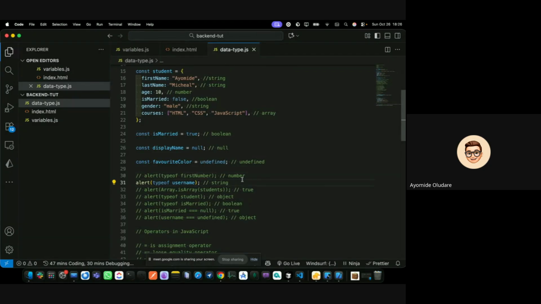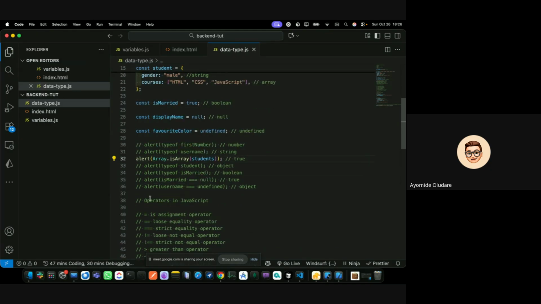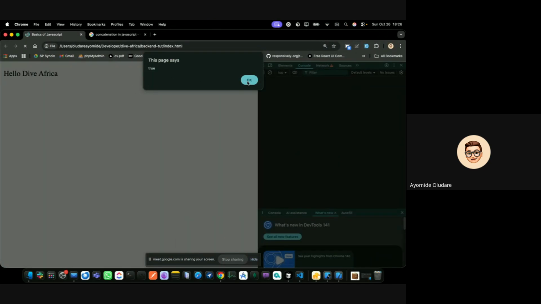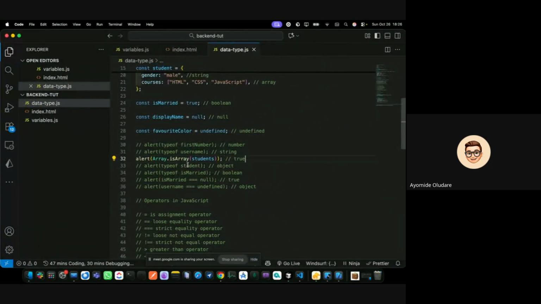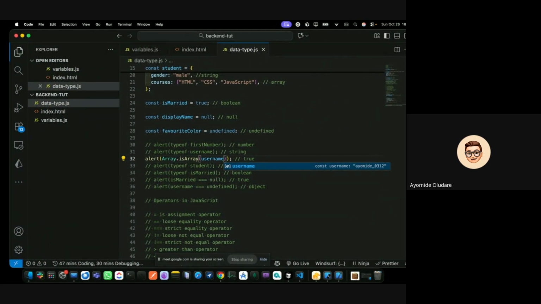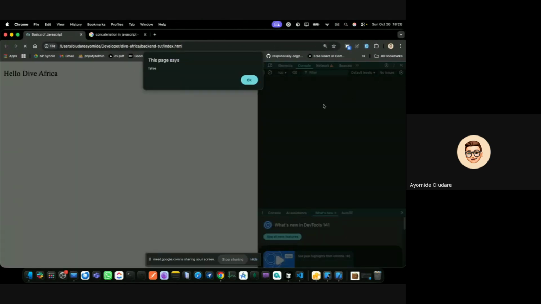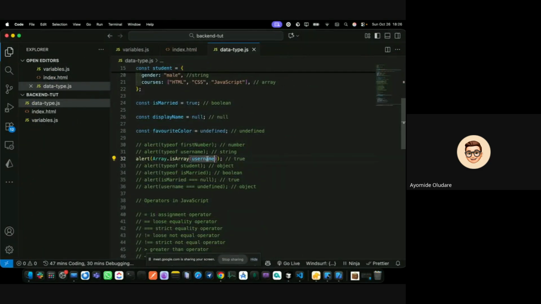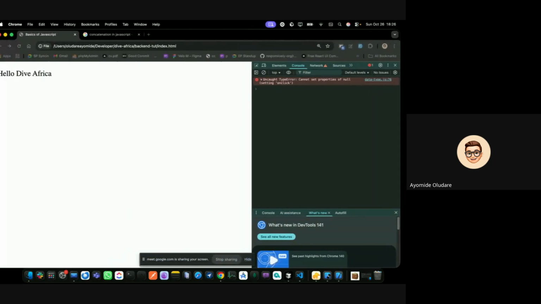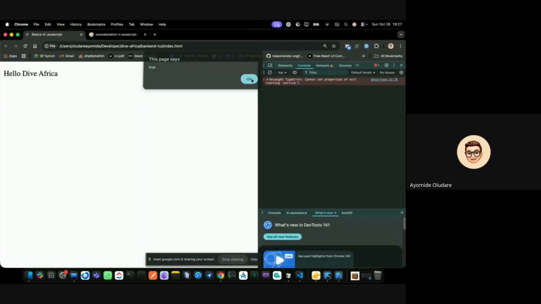Let me comment this out. So this, we are not using typeof, we are just checking if it's an array. By doing what? By saying Array.isArray, and then passing in the students, which is the array variable. If I reload this, I'll see true, which means it is truly an array. If I put something else here, let's put username here, that we are sure it's not an array, and refresh. We should have false. So yes, change this back to our students. Refresh and it is true.